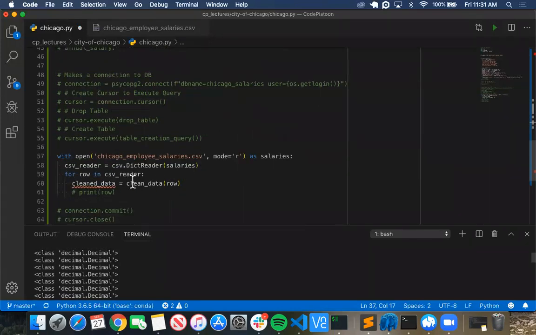So I'm down here. I just want to print the clean data down here, just ensure everything went smoothly.